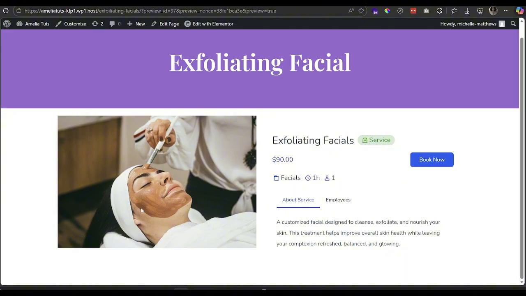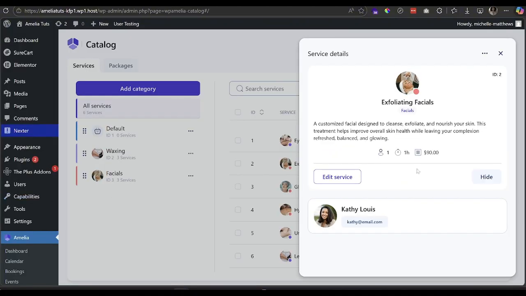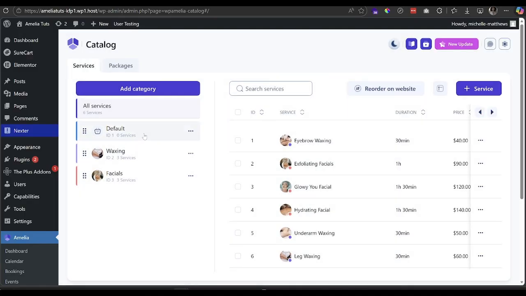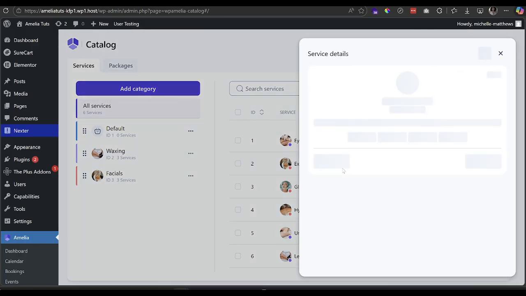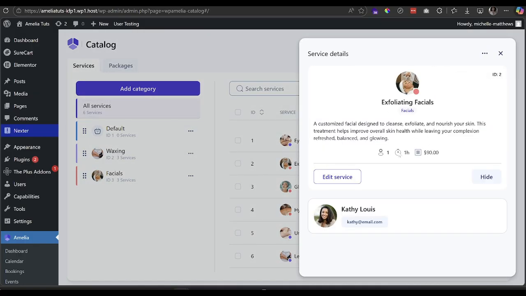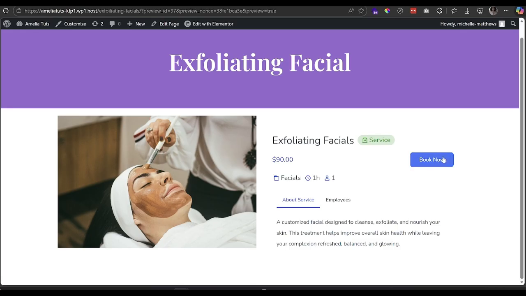Now you will see that the actual details that we see now match exactly to this exfoliating facial. These are all of the details that are back here on the Amelia end that we set inside of the Amelia services. So if you go to their catalog, you go to your services and you see your list of services, these are the details that you see right here. Now we see it actually showing on a single service page.